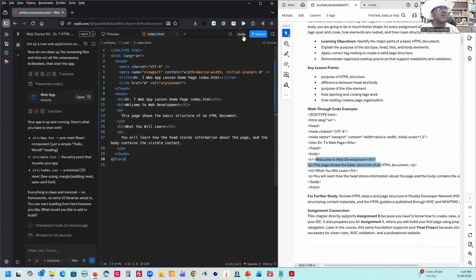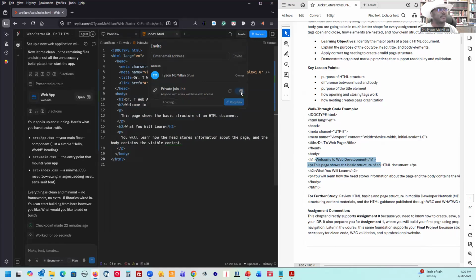At any point, if I want to share this code with you, I have this invite button up here. I can create a private join link that will allow me to send this to you and give you direct access to edit my code. What I'll probably do is make this a public link and give this link up here for y'all to be able to view my code and kind of work from it as well.